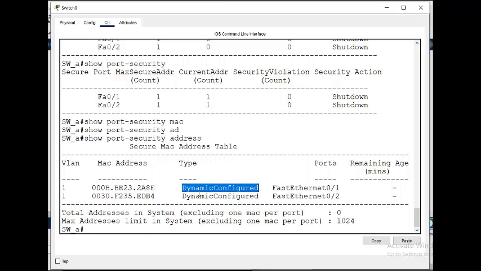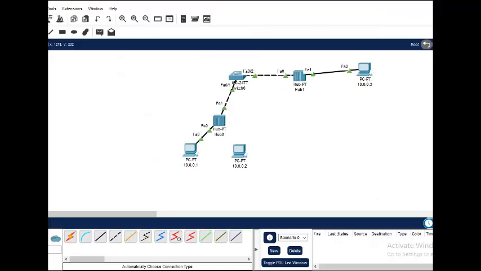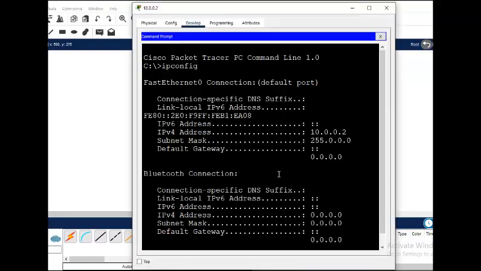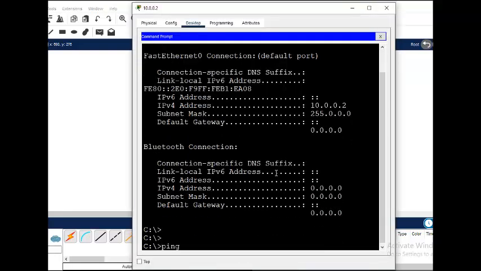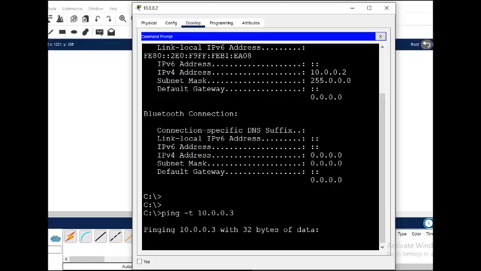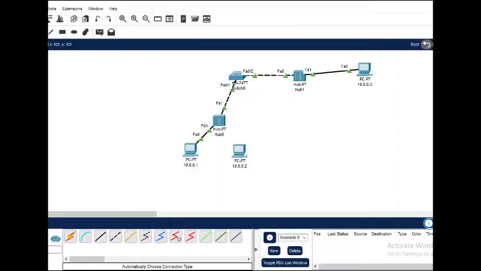Now see what happens when I put the third computer, this computer. I'm going to this computer and say ping -t 10.0.0.3. This ping is not going to happen because there is no wire, but as soon as I connect the wire, it will shut down. I repeat, as soon as I connect this computer to the hub, the packet will go to the switch and this port will shut down immediately.